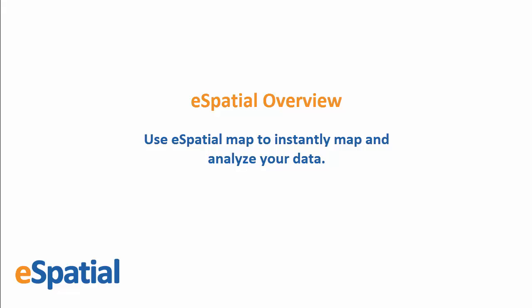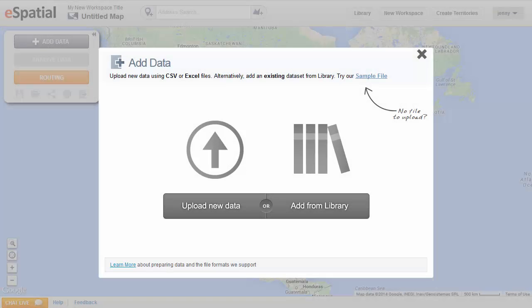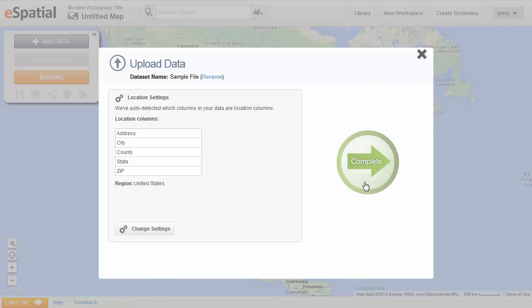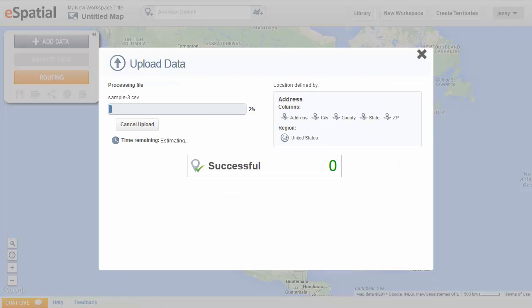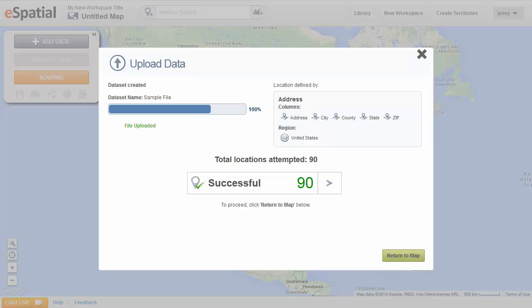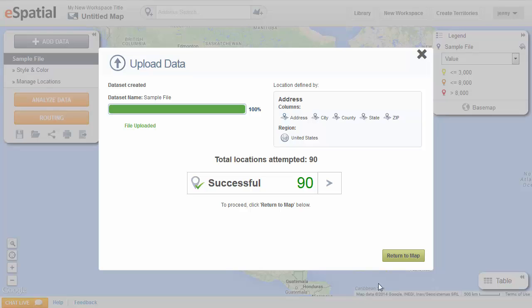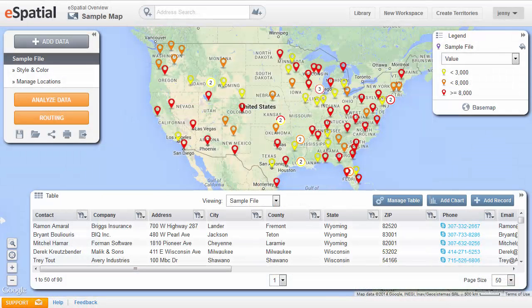The first time you log in, you'll be prompted to add data to your workspace. The Add Data window will open, and you can select to add either our sample file, your own data, or the data that you've already added to eSpatial. I'm going to add the sample file for this video. The sample file has now been transformed into an interactive map within this workspace.